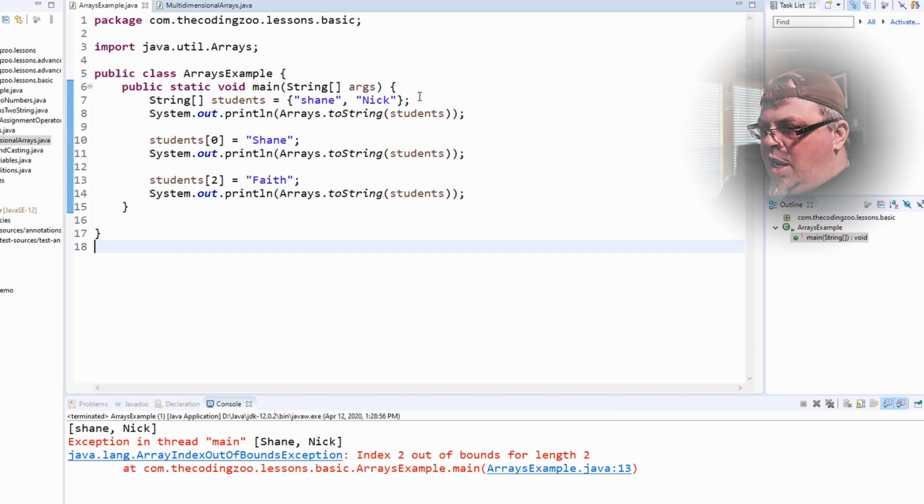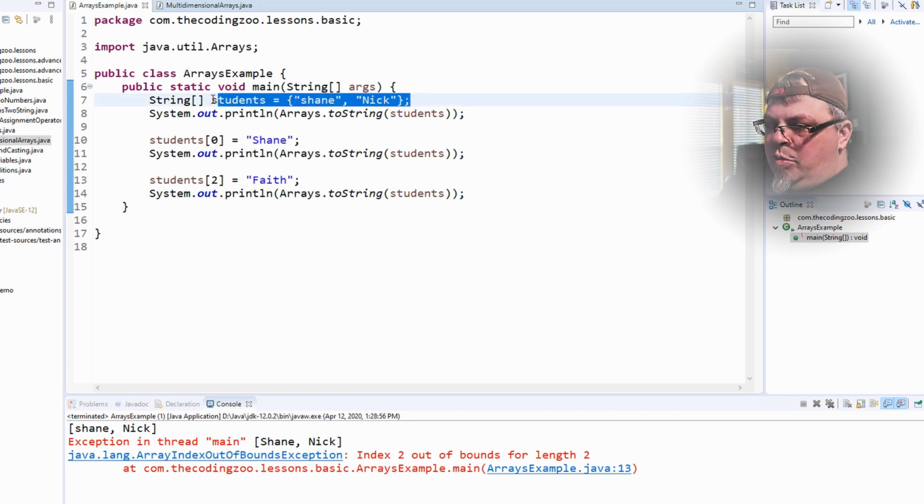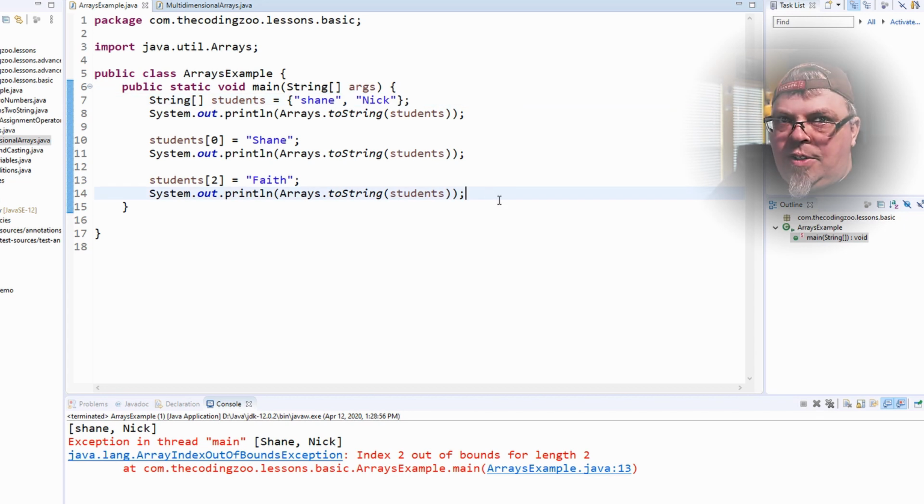So how did this array get created with just a length of 2? Well, when I created it this way, I only put 2 entries, so that's what the array was created for, that size. How could I create bigger arrays?